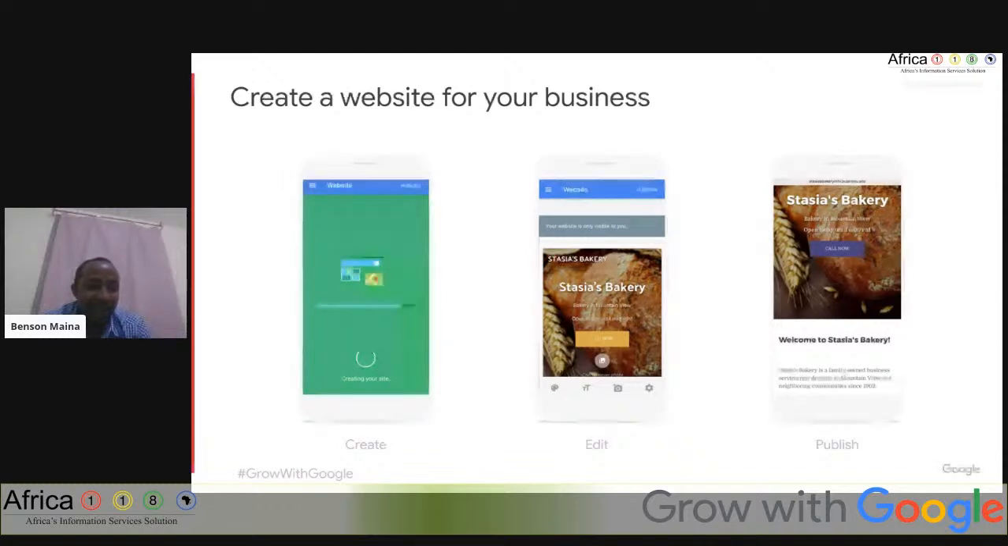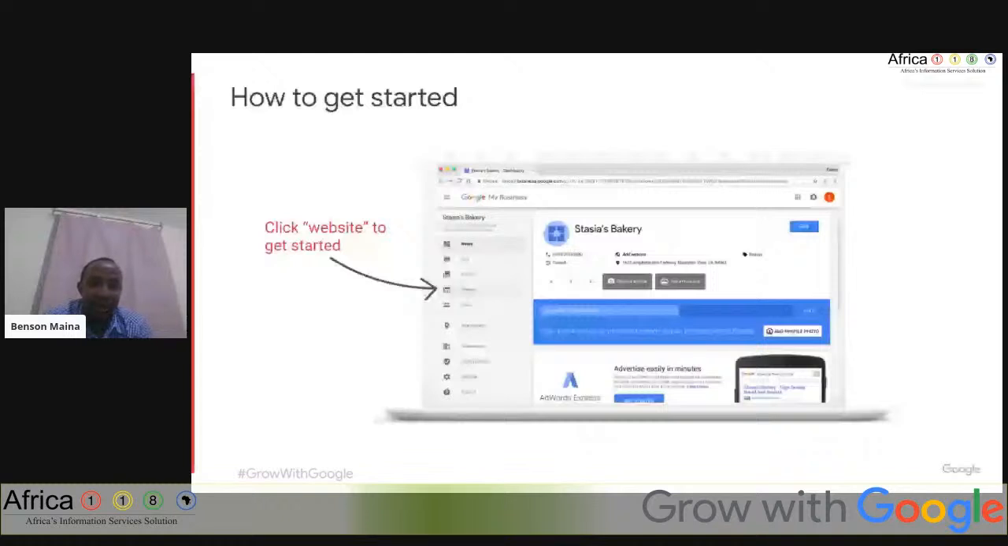So, how do you get started? How do you create a website? Remember that we have looked at the benefits of the website. If you don't have a website, you can create a free website, and this can be done when you open your Google My Business site. Now you can go as indicated on the screen.